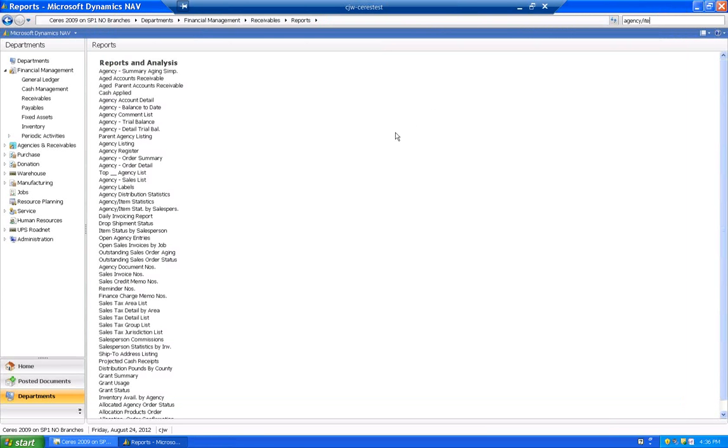Okay, so that was the agency item statistics detail summary report. The next report that we're going to look at, or the next two reports we're going to look at, are the agency statement and the parent agency statement.